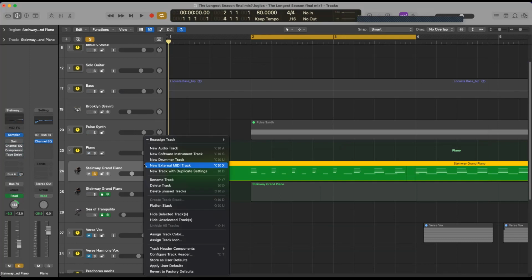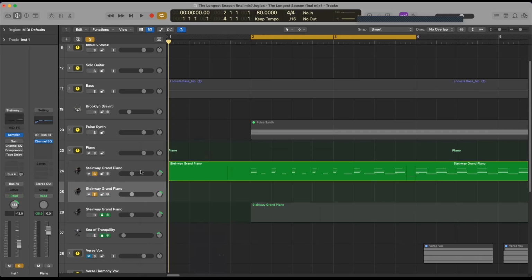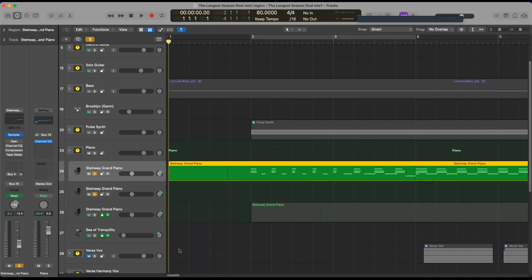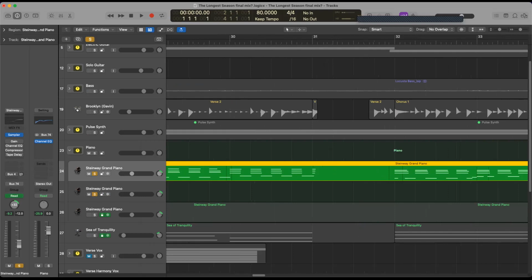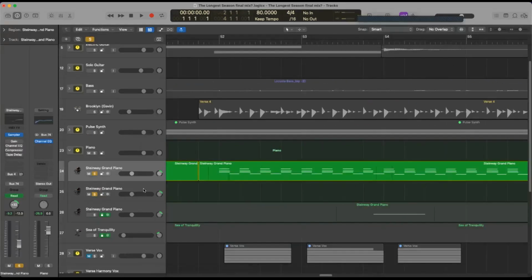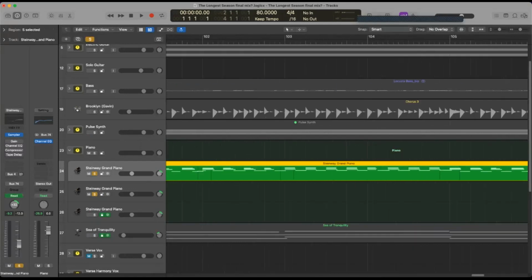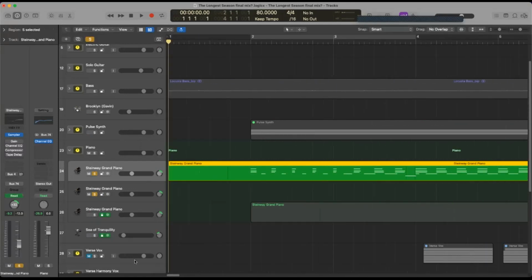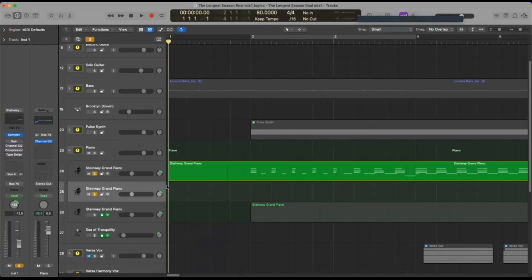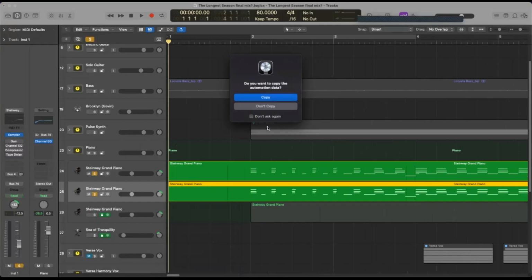This is a really easy thing you can do. You can control click or right click on your track. You can duplicate it, new track with duplicate settings. And then I'm going to go ahead and select my track, and this will have all the MIDI information. I'm going to right click on it, copy it, and copy it down to this new track here. All right, paste, replace. Any automation data, yep, I'm going to copy that.